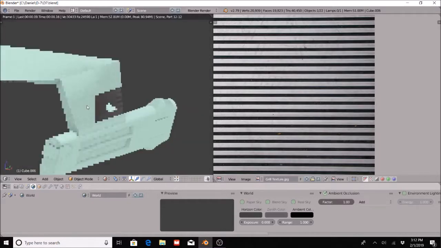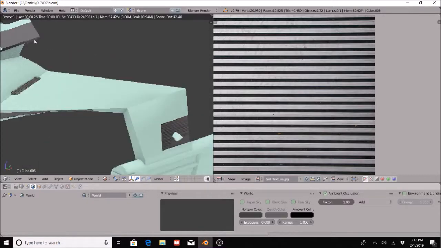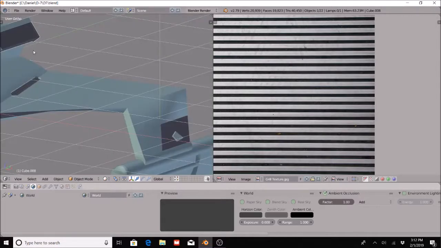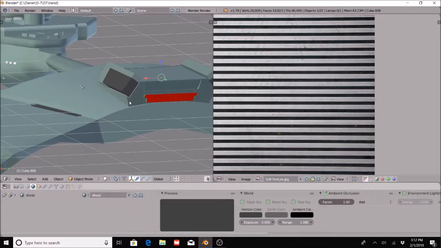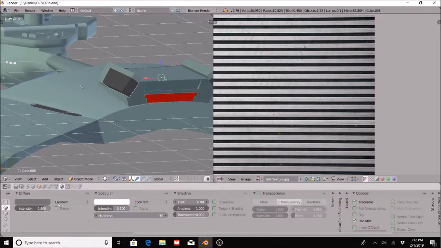So I have that. Now I want to do the same thing to this model right here. Now to do that, I could somewhat do the same thing. Let's go ahead and do it. We're going to go back into here.